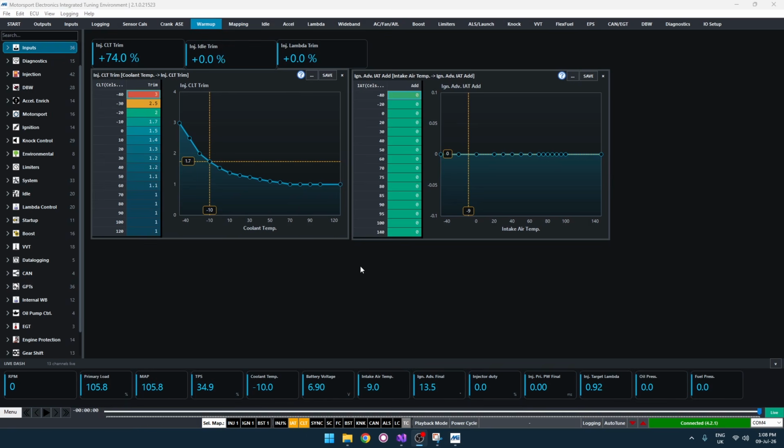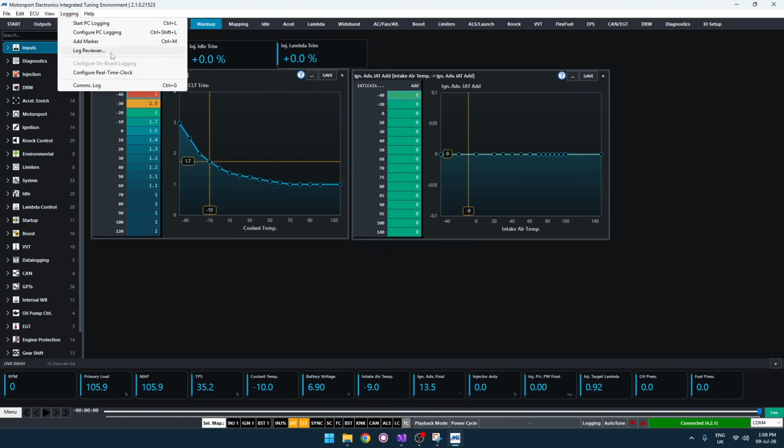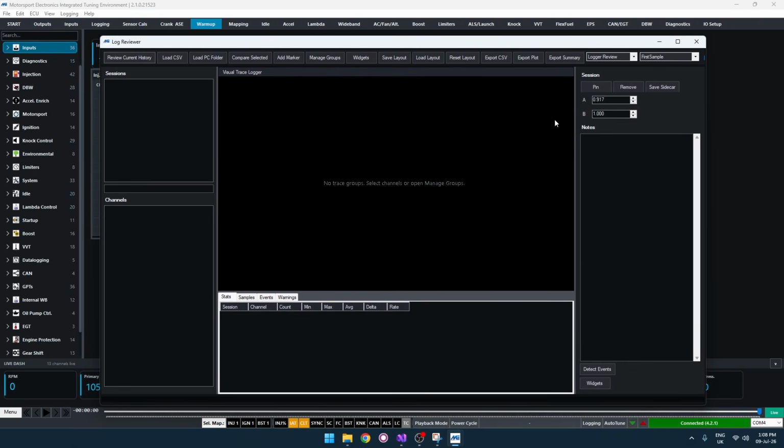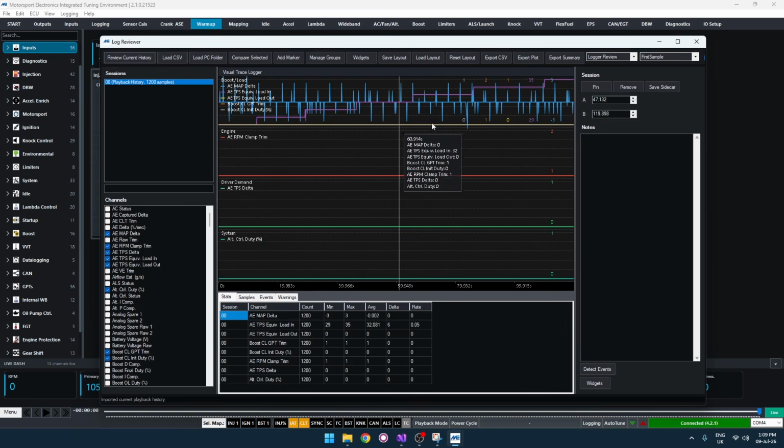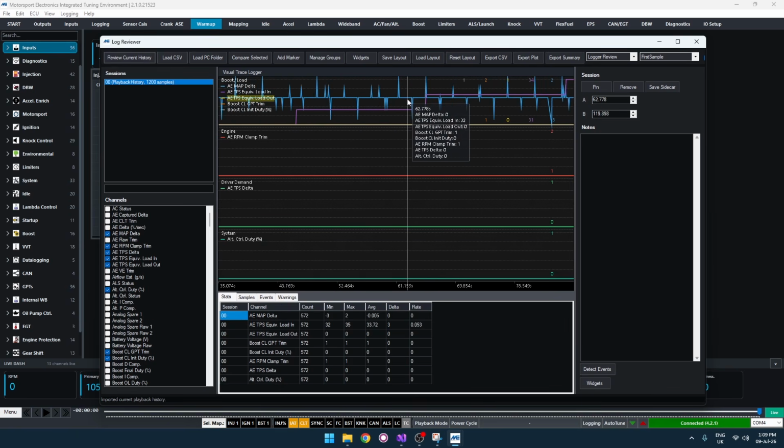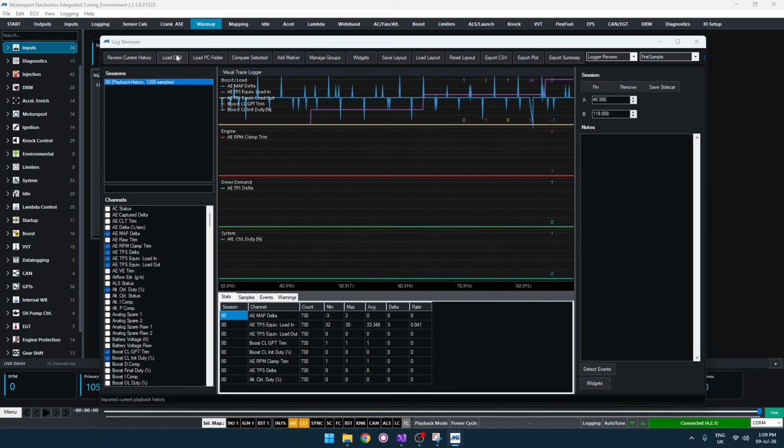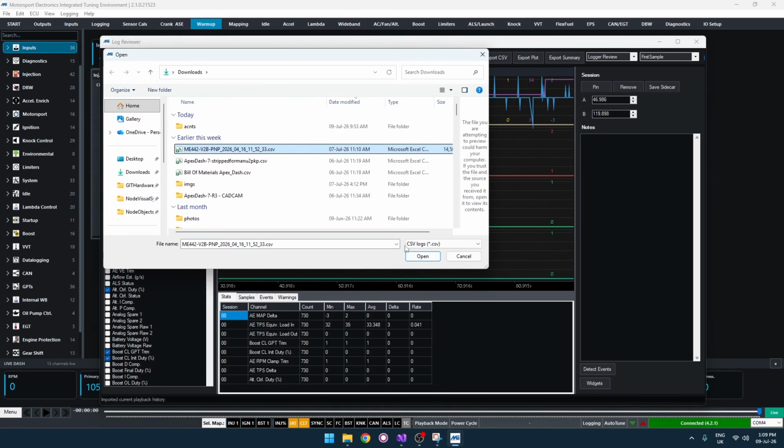One other area we've worked on is an enhanced log viewer built into the actual software itself. So if we go to logging and log reviewer, we can see here that we can either look at the current history that's on the ECU, for example there, which shows the last 2 minutes of data, or we can actually import a CSV file in entirety, for example this one. Let's open.